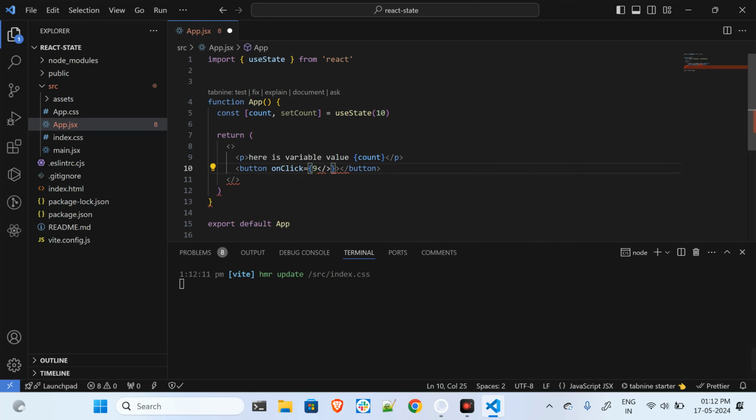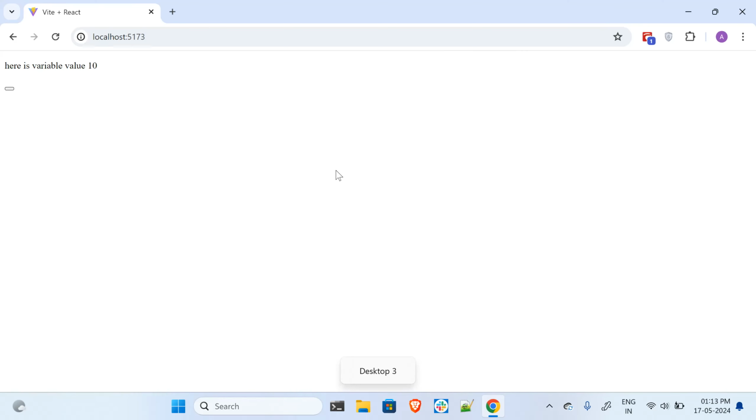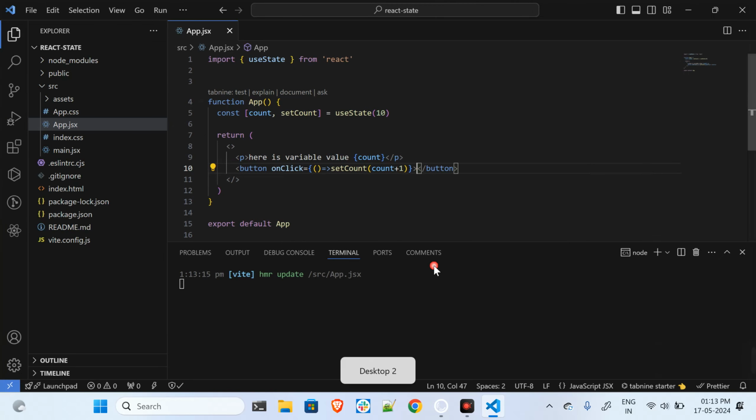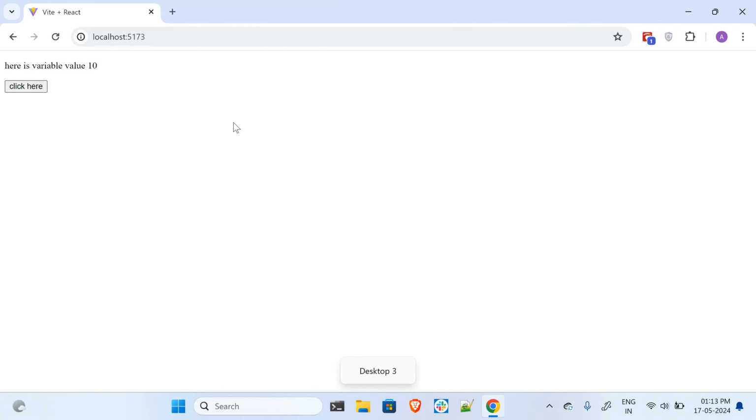I will define a function which makes use of setCount, and inside setCount I will say count is equal to count plus 1. So whatever the current value is, I will increment it by 1. Now I will give the name of the button, so: click here, and here is the button.